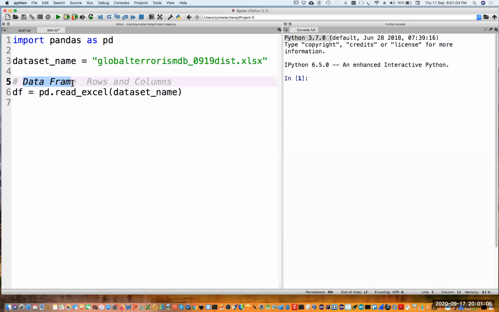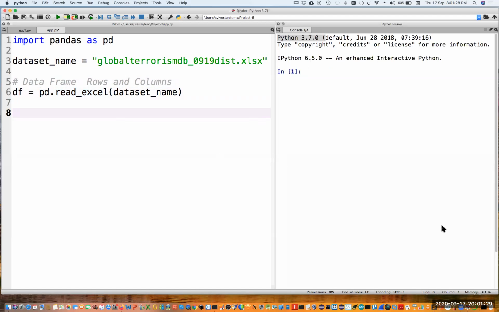So what I'm asking pd to do is read Excel and read the dataset name, and I have already done that. And now, guys, if I run this statement, what will df do? My df will hold the full data. So just let me know if this concept is clear up till now.